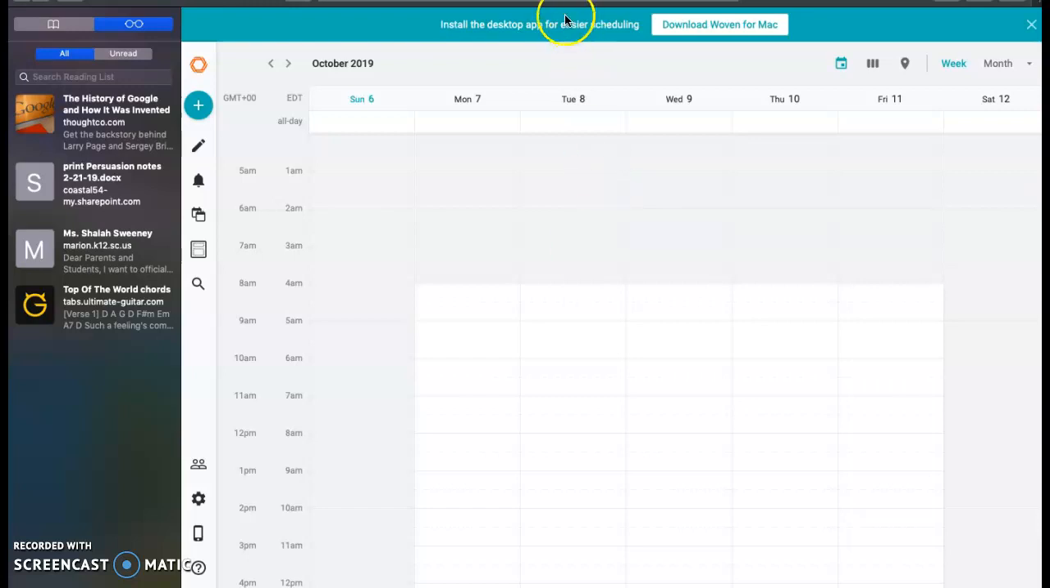So the first thing you're going to want to do is go to Woven.com. When you get to the website, it will have you do three things. First, you'll need to sign in with your Google account. Next, it will ask you to allow Woven to gain access to certain things such as your contacts and your email. And third, it'll give you a quick tutorial so that you know how to create events.